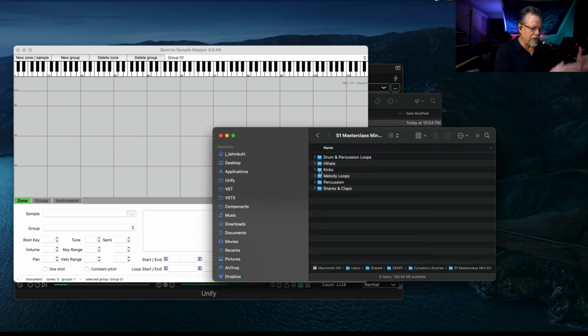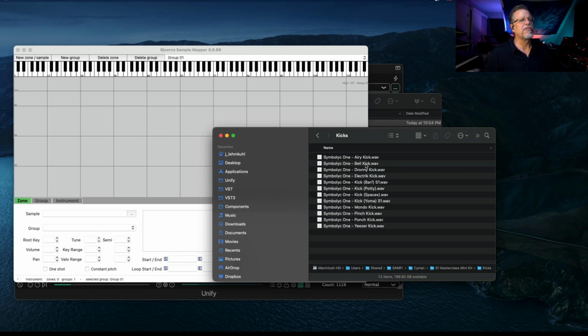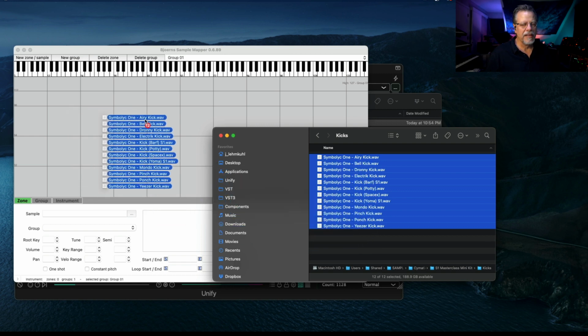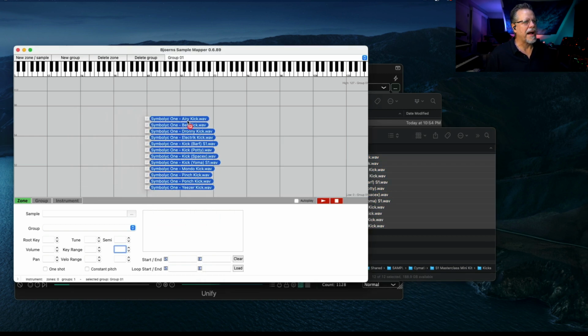And typically on the keyboard, it goes kicks, snares, hi-hats, toms, cymbals, percussion. I'm going to kind of follow that same layout. So all the kicks, all you have to do, this is a very simple sample mapper. It's not very complicated. It's kind of limited in some respects. I keep asking for new features and new things keep showing up.